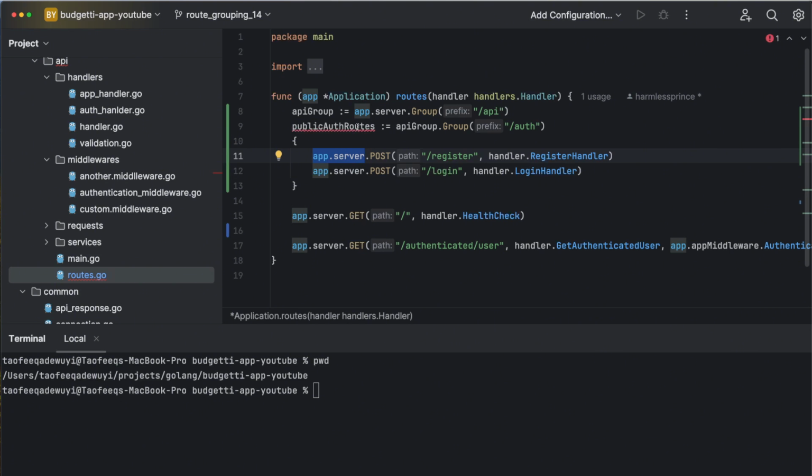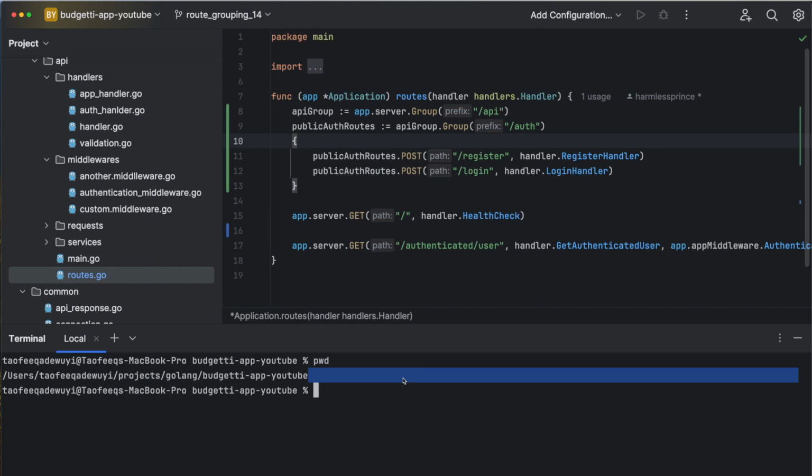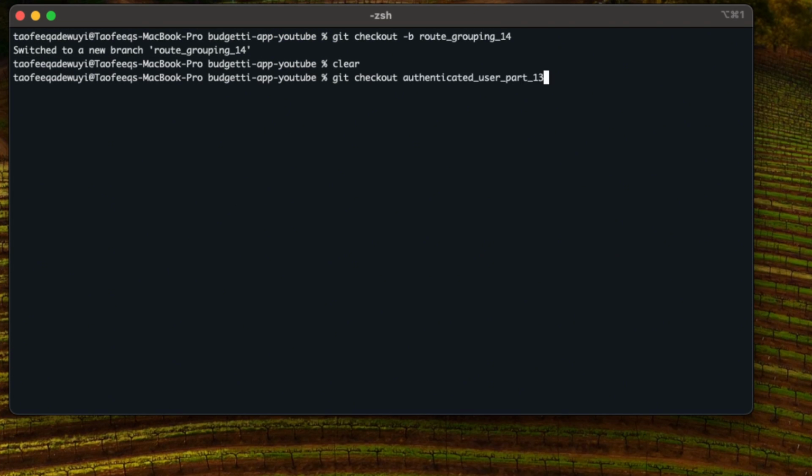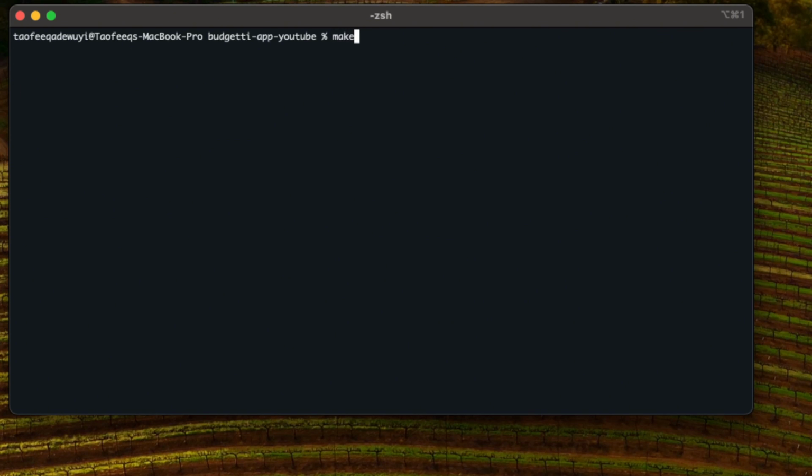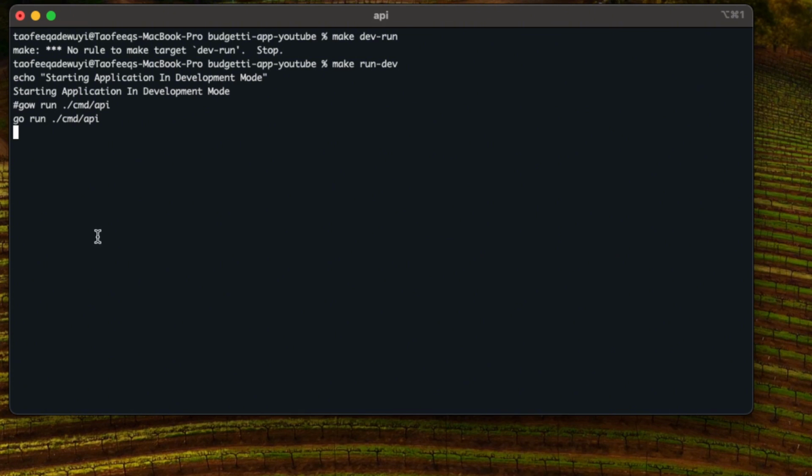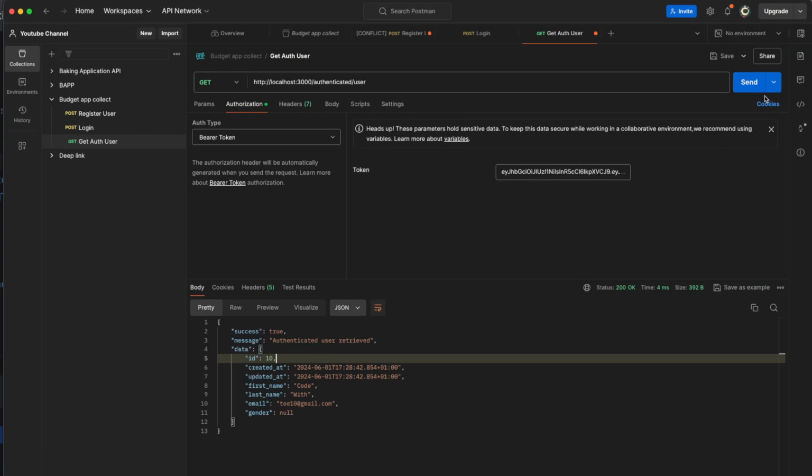Any block of routes that you want to have this auth will now be defined right here. So public route, then public route dot post. Now if we rerun our application, let me say make run dev. Is it run dev? Okay, yes, correct.